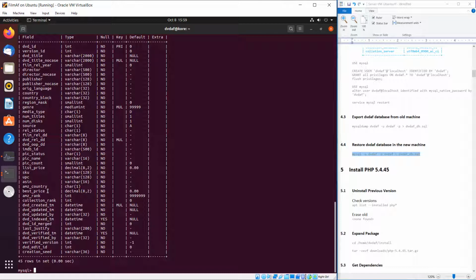So the DVD edit ID was the submission that caused the DVD to be updated to what it looks like now in this version ID. And the creation seed is something to do with the way the web servers work and avoiding the creation of duplicate titles. It's just an internal thing.